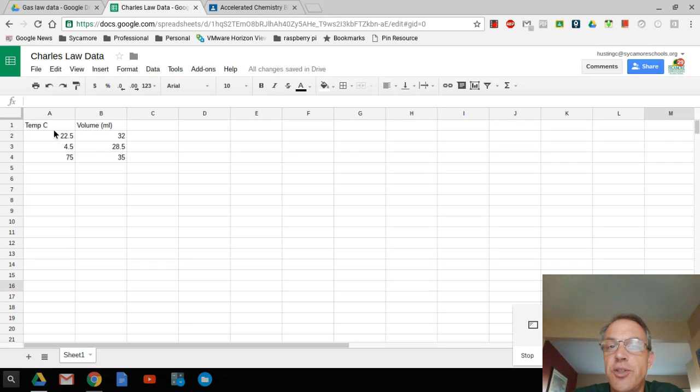And the only way you can do that is you have to be able to extend the line. So let's see if we can go through this. We'll use some of the same skills we used before. First thing we do is highlight the data. I simply go up here and highlight my data.